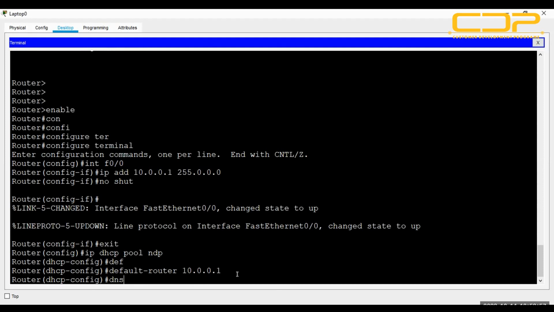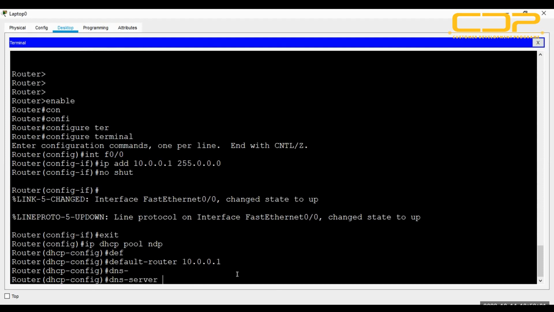Another thing is to configure the DNS server IP address. If you have a DNS server, you need to put the DNS server IP address. Presently I don't have a DNS server, so I am putting the router IP address.